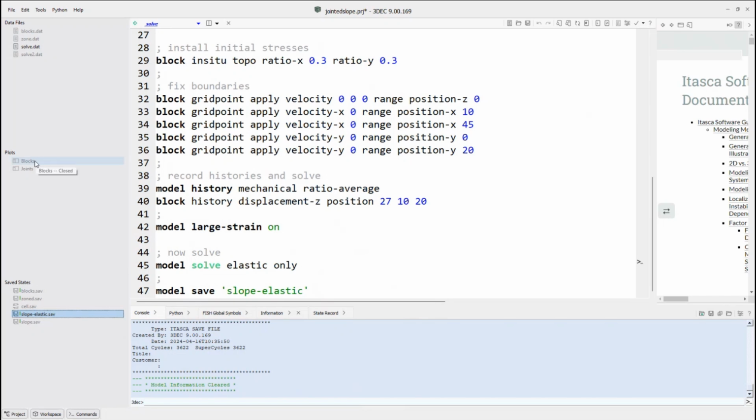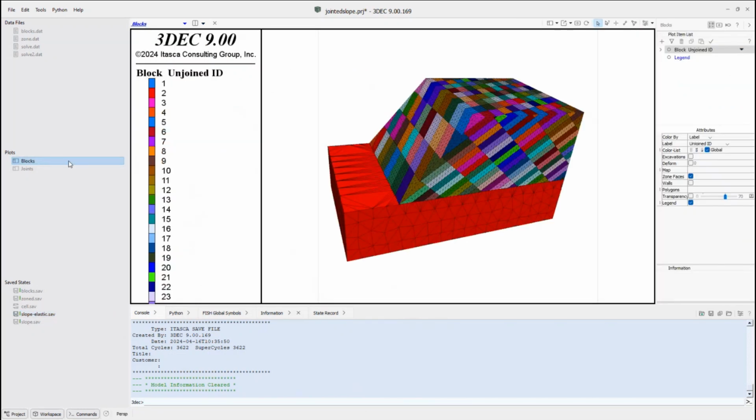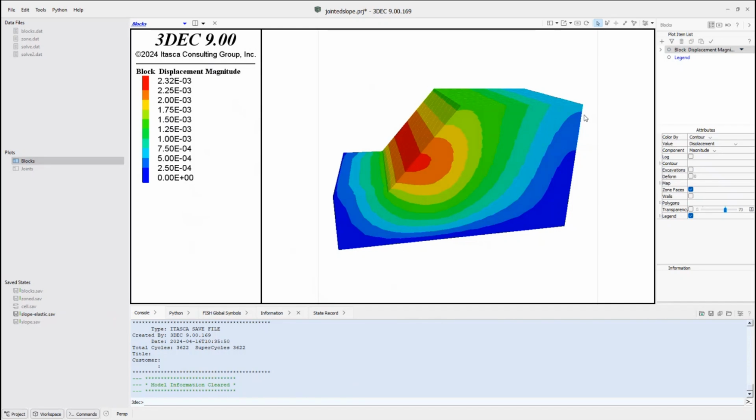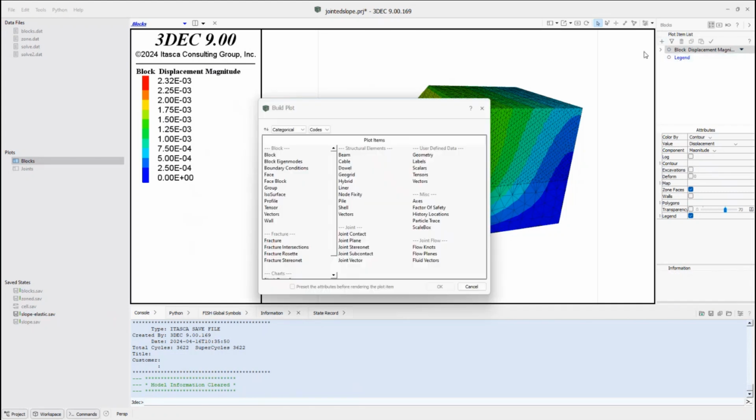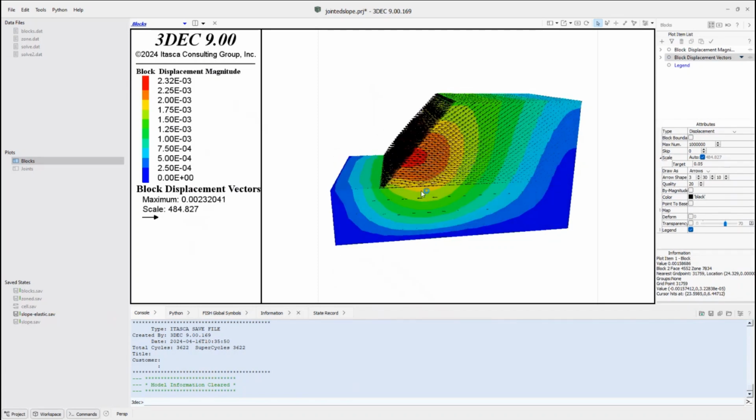We can go to our block plot. We can change the label to contour, and it will default to displacement. You can see some displacements here, pretty small, 2 millimeters. We set it to be elastic, so there's no failure. We can add on top of here the vectors. So there's some movement down the slope here, but it's not significant, really.